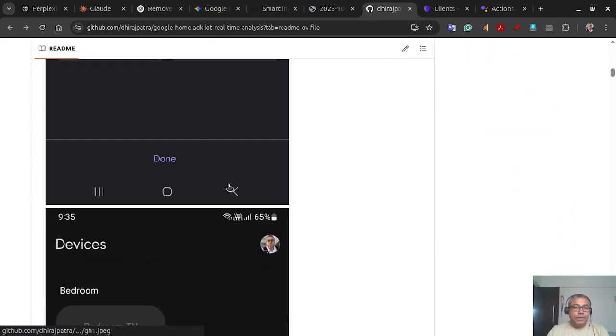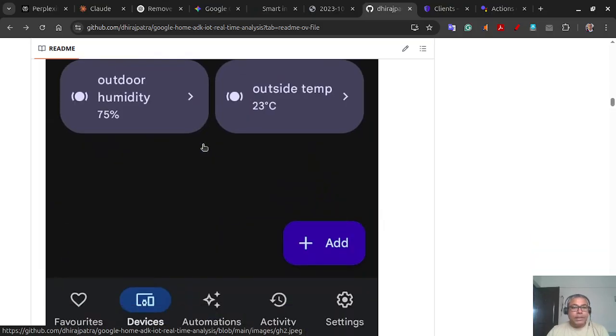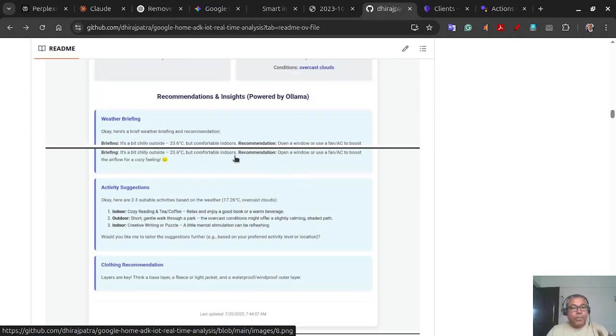If you go down into my GitHub repository page, you can see this page, Smart Home ADK Dashboard. Here it displays the indoor conditions. You can see the temperature and humidity showing, the outdoor condition is also showing, along with the condition, overcast clouds. And below are the recommendations and real-time insight analysis with the help of Ollama and Gemma. It will tell you how the weather is outside and how it is indoors.